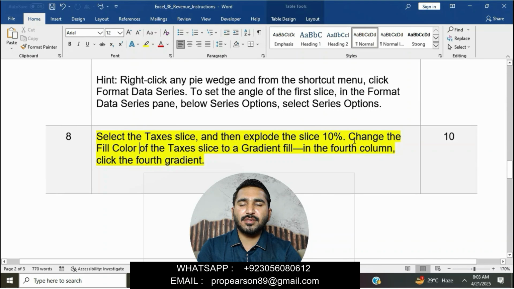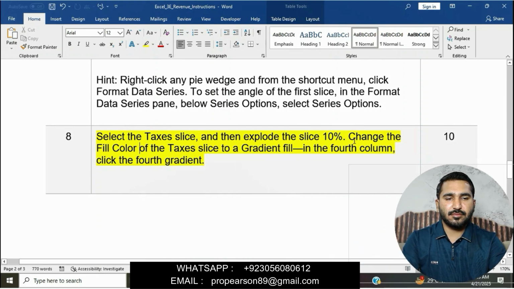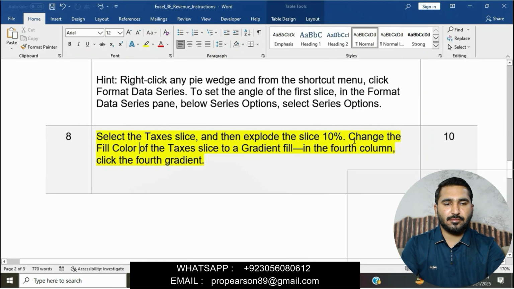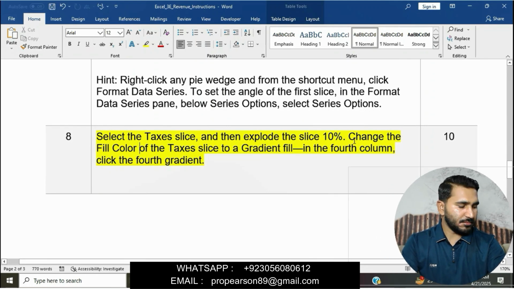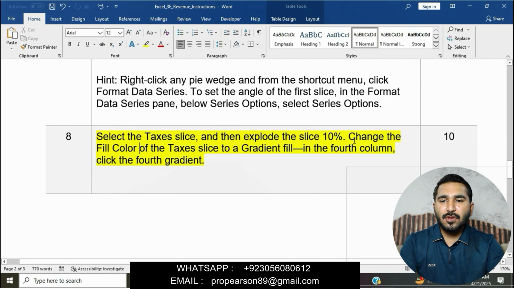Okay, the next question is that you can see on my PC screen. Select the Texas slice and then explode the slice 10%. Change the fill color of the Texas slice to a gradient fill. In the fourth column, click the fourth gradient.